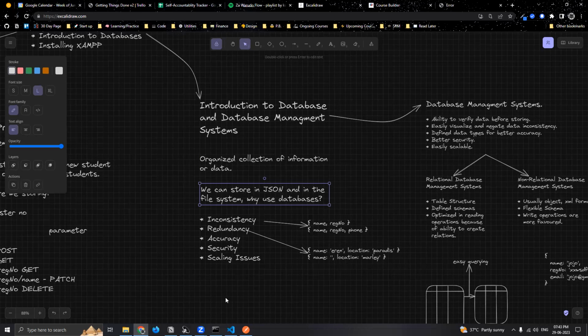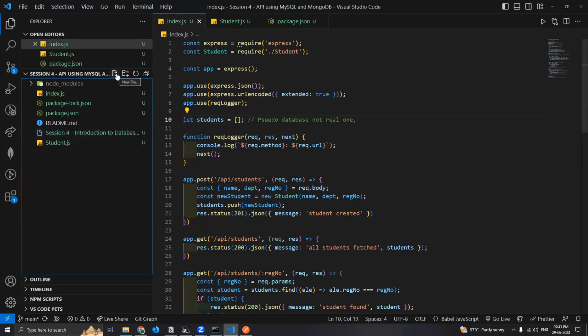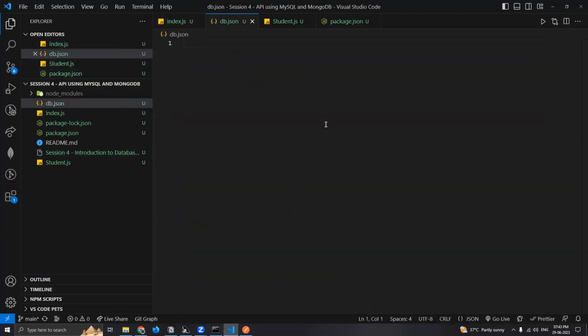One other alternative is we can just create a JSON file, something like db.json, and we can store it here as well. Since this is a part of the file system and it's not part of code, we don't have to worry about it being deleted. So you could consider this also as a database, but it's not actually one. It's still far from it.